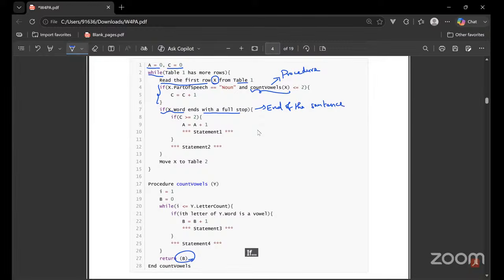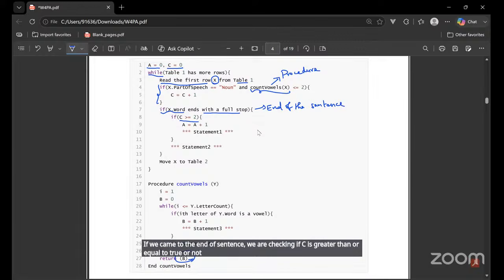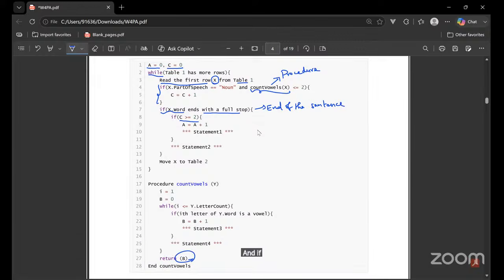If we came to the end of the sentence, we are checking if C is greater than or equal to 2 or not. And if C is greater than or equal to 2, we are incrementing the A. A is what? Noun should be greater than or equal to 2, and vowel should be less than or equal to 2 in a word, right? This is specifically for the word that you are reading, and based on this status we are incrementing the A.